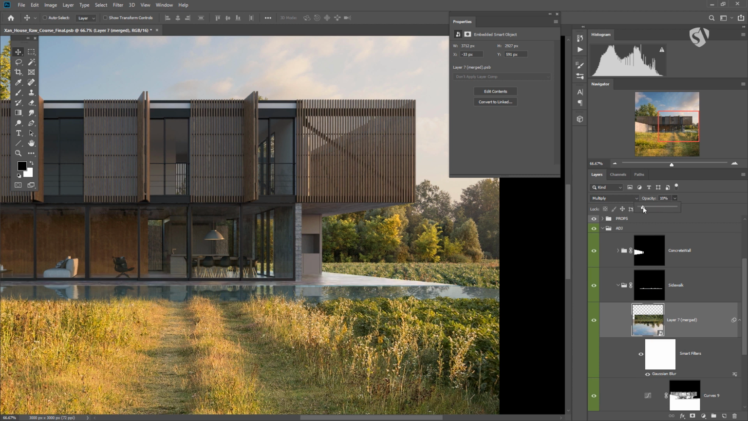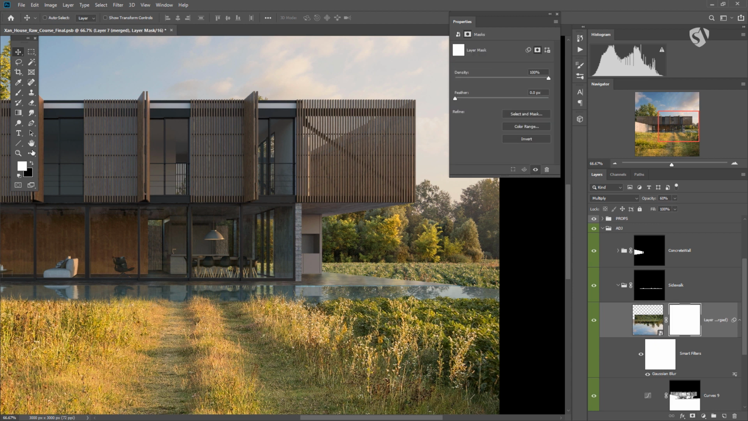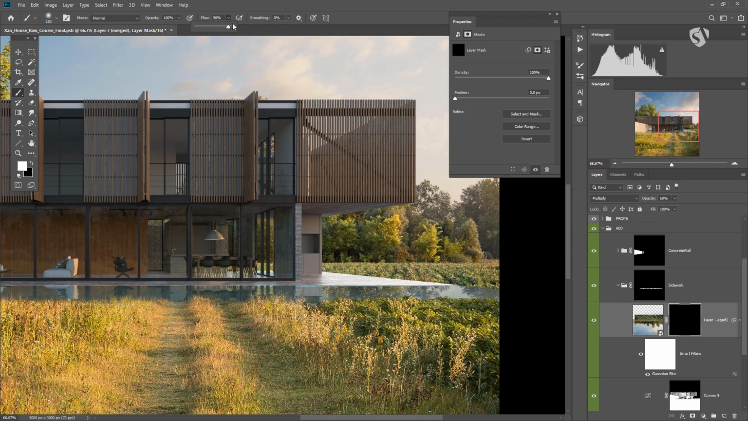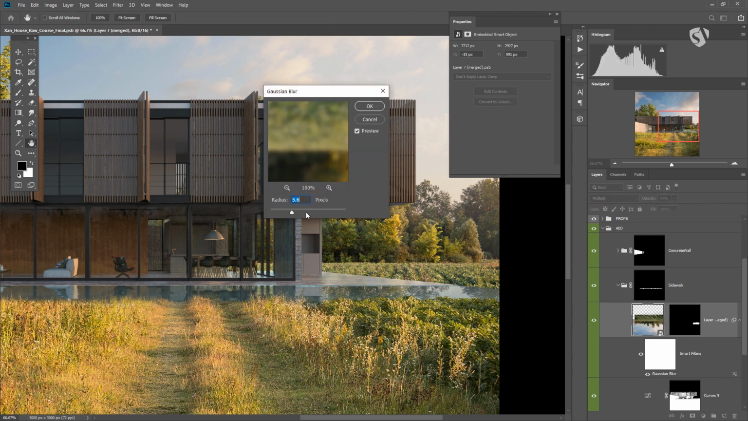Multiply, maybe going down with the opacity. We need something greener. Yeah, I think we are getting there. And now we can mask this, invert the mask, and with a white brush at 100% opacity, we can just paint here until we get to that point. And here we go. And we can even go lower with the opacity and maybe increase the blur.